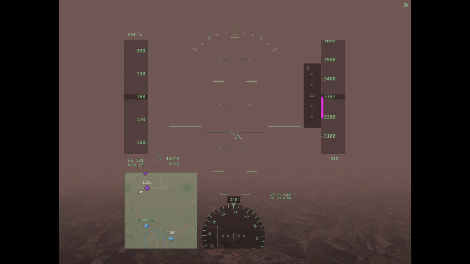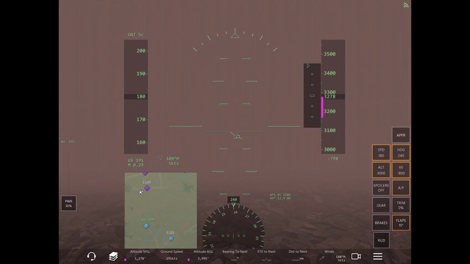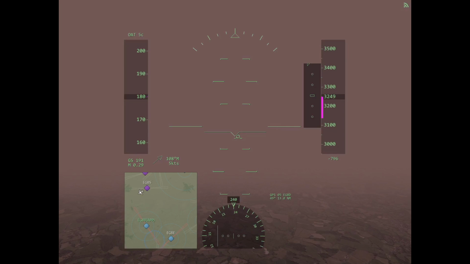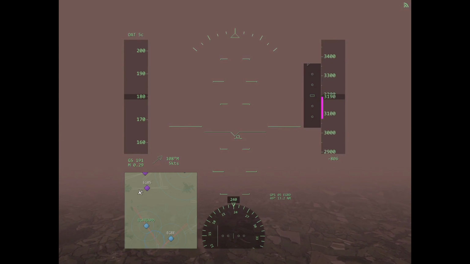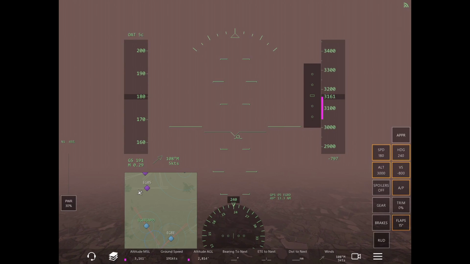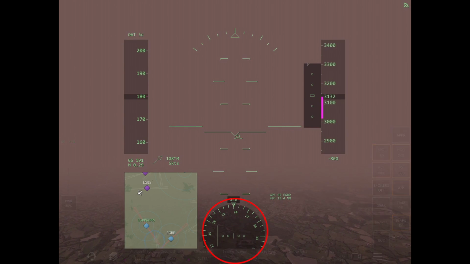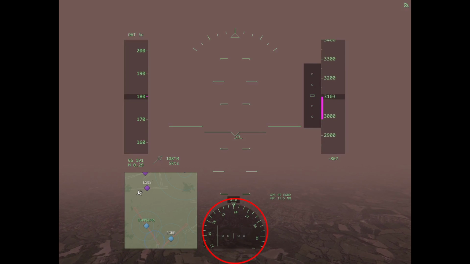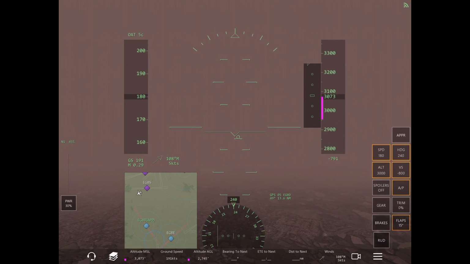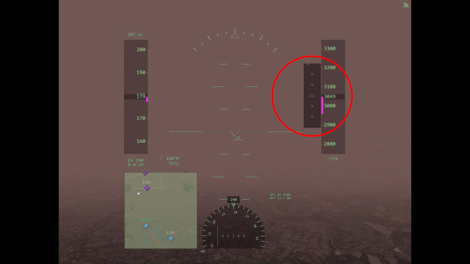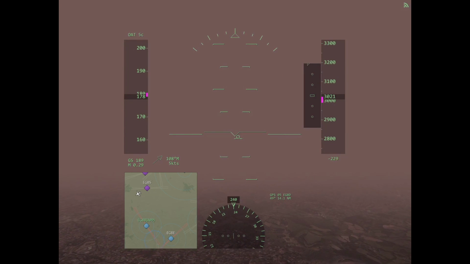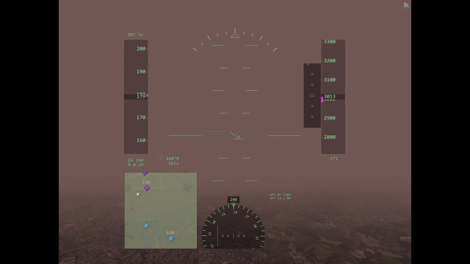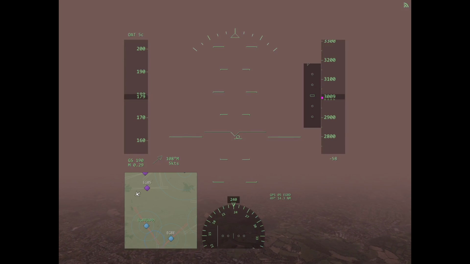Now there are two indicators on your HUD that show the localizer as well as the glide slope. First, your localizer can be found here on the compass, and then your glide slope can be found here, which is to the left of your altitude or your altimeter. So when you're flying the approach, you really want to make sure that both of those indicators are centered.